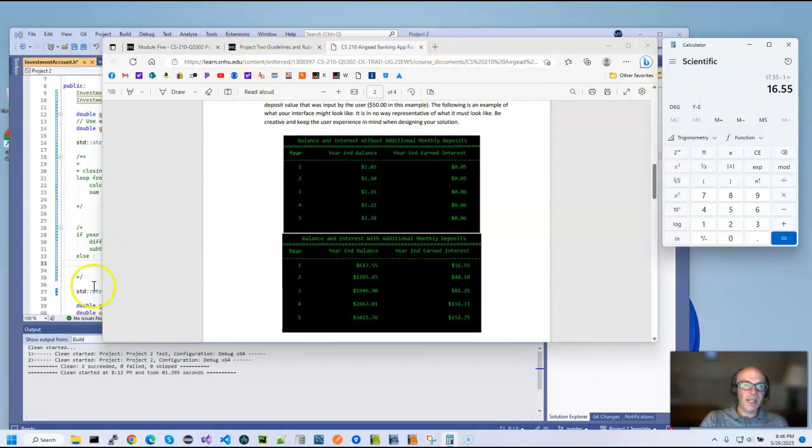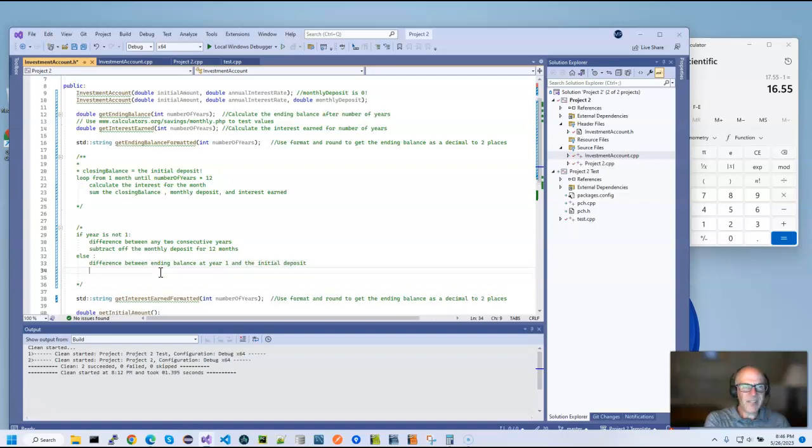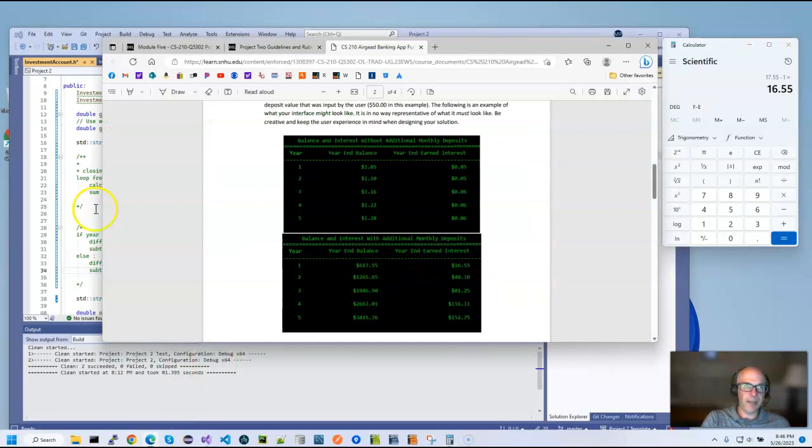So if we have year 1, it's the difference between the ending balance at year 1 and the initial deposit. And then again, we do the exact same thing. We subtract off the monthly deposit for 12 months. So not too difficult to calculate that interest earned, okay?